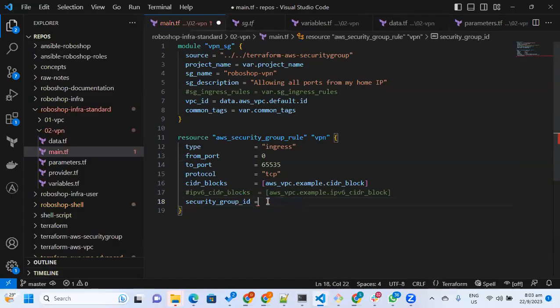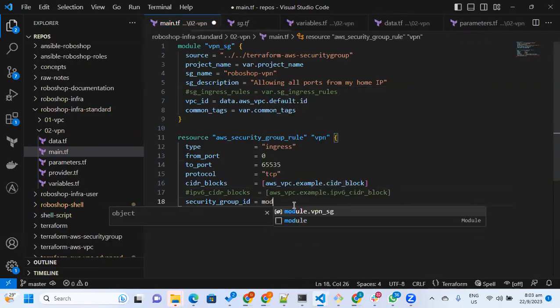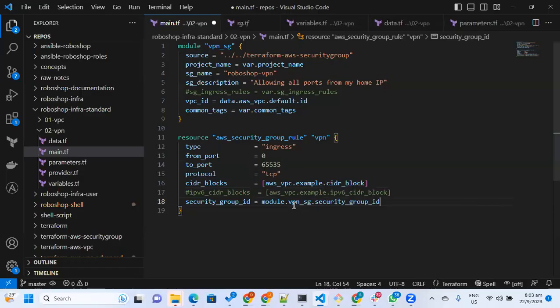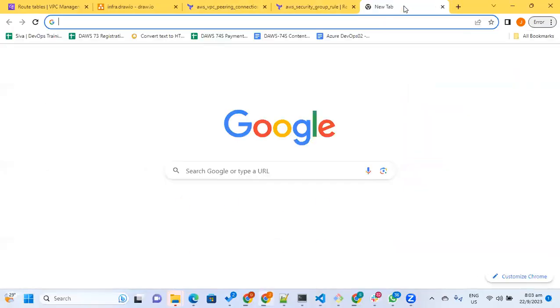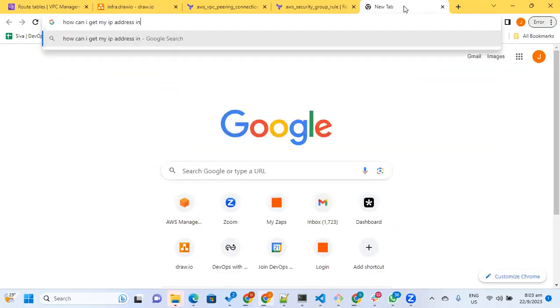AWS security group. Okay, sorry, it is module.vpn.sg.security group ID. Okay, so to this security group, I'm going to add a rule to allow all ports, but from which CIDR block? This is from my IP. Okay, you can just type, how can I get my IP address in Terraform?